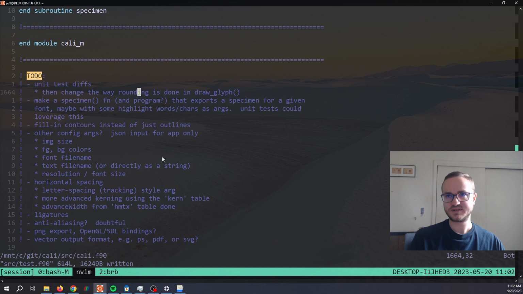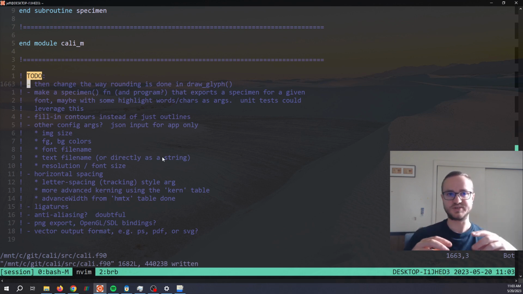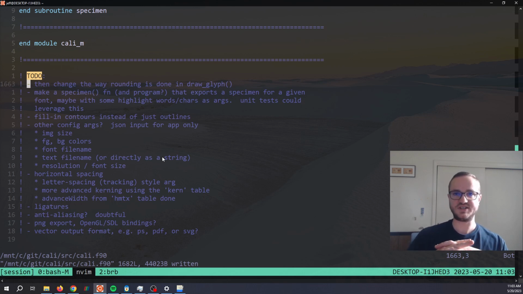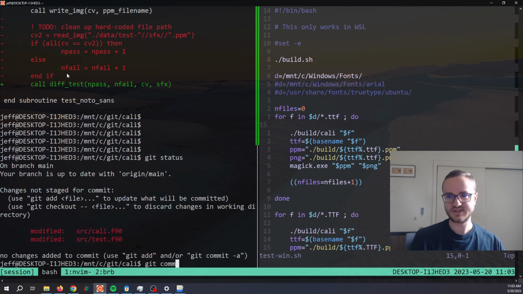Well, now that I have unit tests, the next thing that I want to do is change the way that pixel coordinates are rounded. Because right now I'm using truncation rounding. I want to do nearest integer rounding. So I think that's going to break my tests, but it should be a small number of pixels. But now that I have diffs, I can check those and be more confident in that change. Yeah, let's commit that.